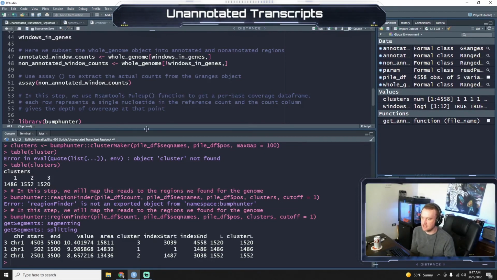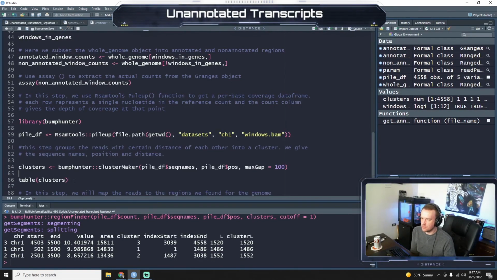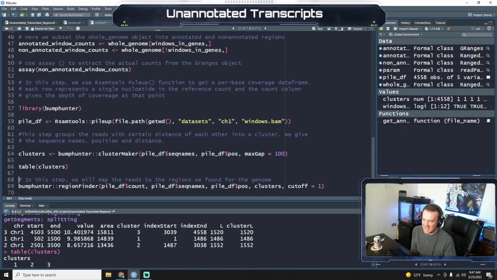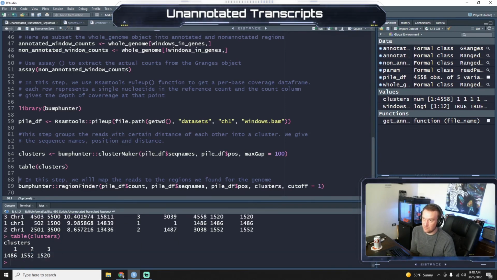So you see we identified 3 regions when we ran our table clusters here. We identified 3 areas where transcription mapped to that were not annotated regions, right? So these could be genes that we didn't know were genes before, okay?